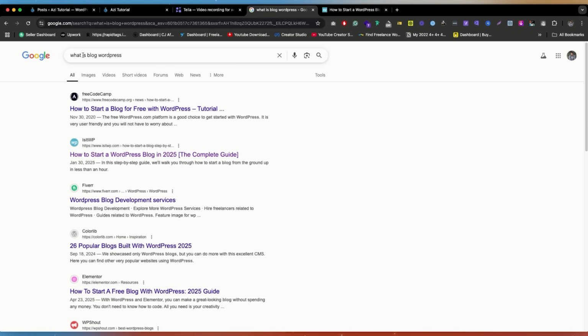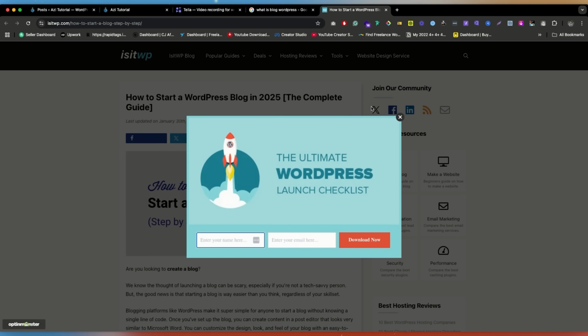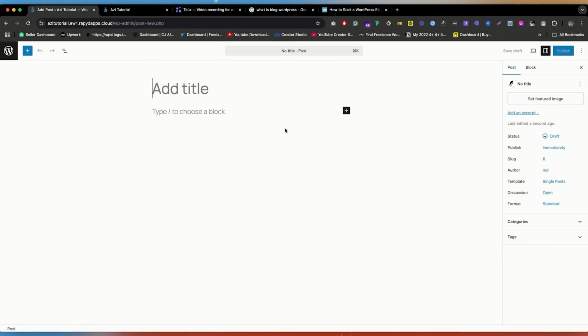As you can see, I searched for what is a blog in WordPress, and I get to see a lot of blogs. If I open any of these, these are mainly the blogs. And we can create this same type of thing from here, from this Add Post option. Okay, so if you click on this Add Post button, you'll see something like this.